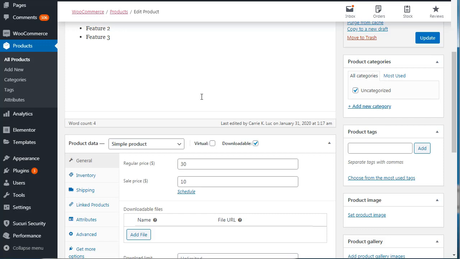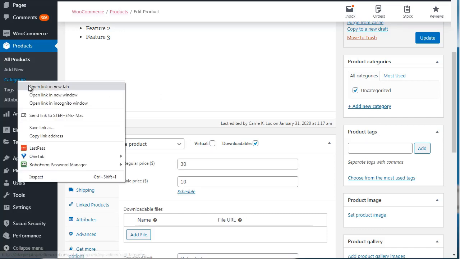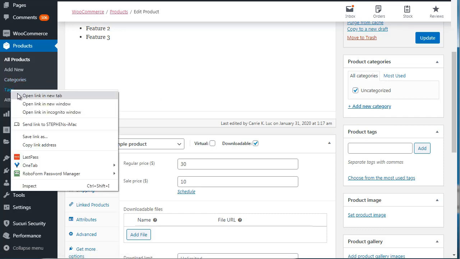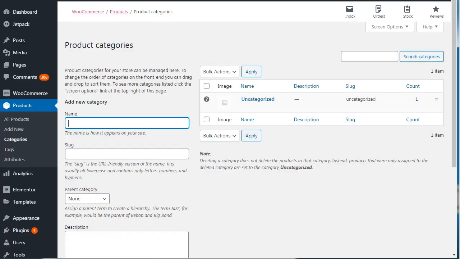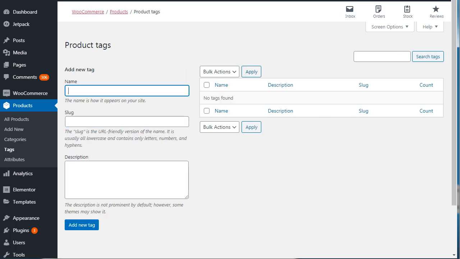Now, it's going to be the same thing, except this location here is going to show you all of your categories and all of your tags, whereas this one over here allows you to specify how this product is categorized within the categories or the tags. So if we go to product categories, you can see a list here. And when you go to product tags, you're going to see a list here.